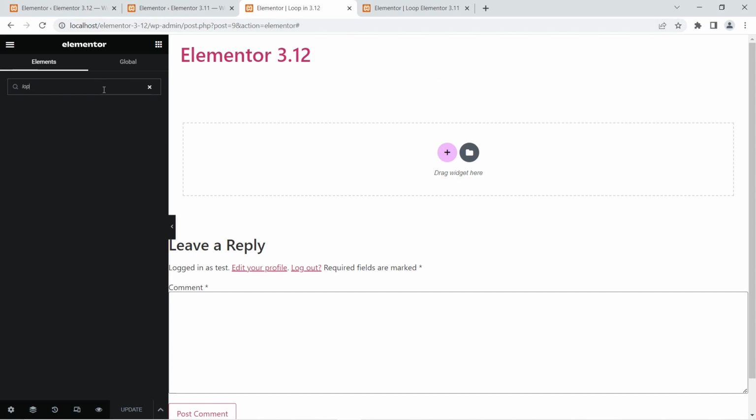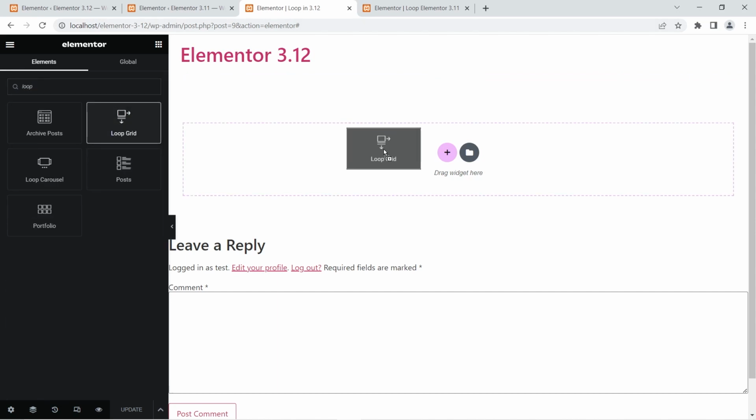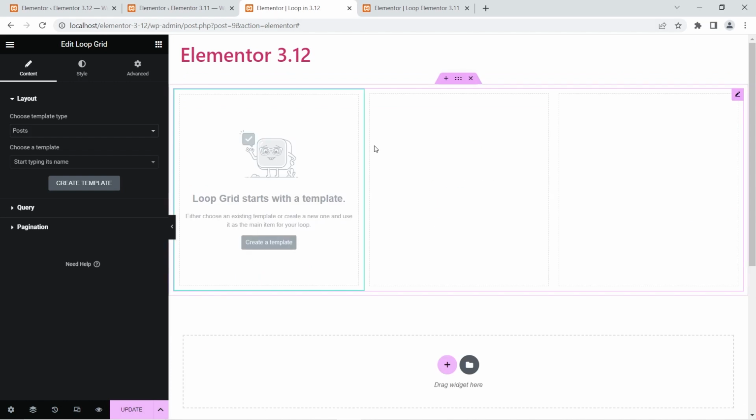We can add the loop grid widget right here. Now remember, you will only be able to use these templates if you have the Flexbox container active, because these templates are built using the Flexbox container. So keep this in mind. In case you do not have Flexbox container active, then you will not find these templates, and you will be confused why you're not seeing these templates while other people are seeing them. So this can be one of the reasons why you are not seeing these templates, because you are not using Flexbox containers. So remember, activate Flexbox containers and then add this loop grid widget.